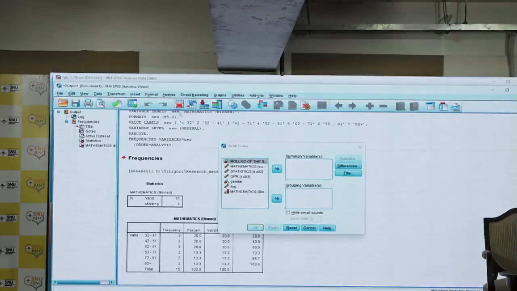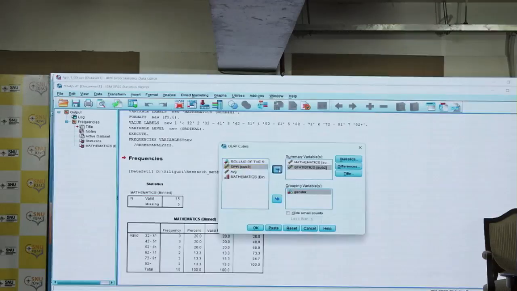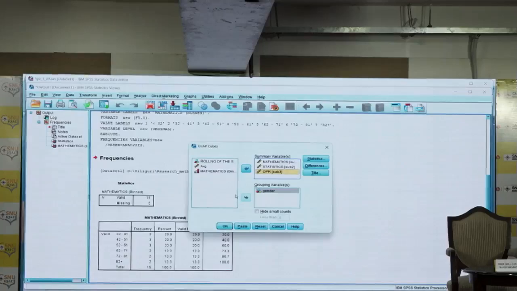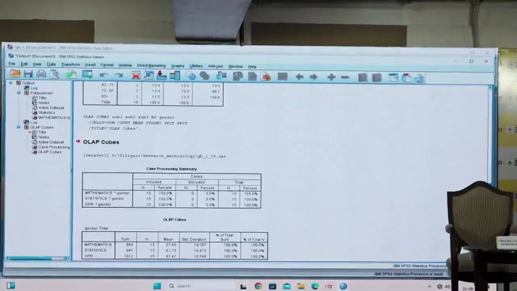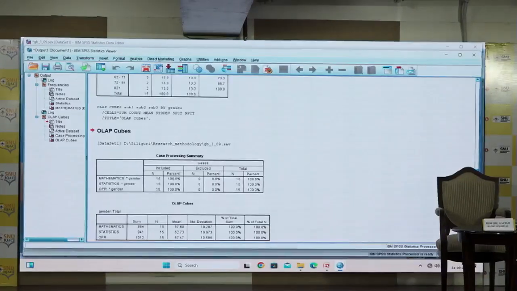Simply, I can select gender as a grouping variable and mathematics, statistics and operation research, three subjects, as summary variables. Then we click OK, and we get these results. What results are we getting?